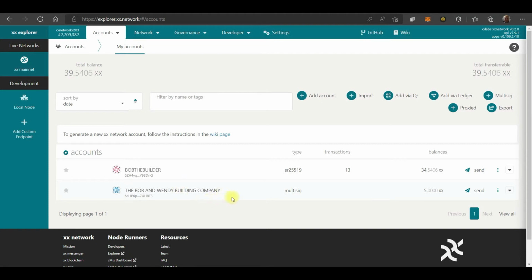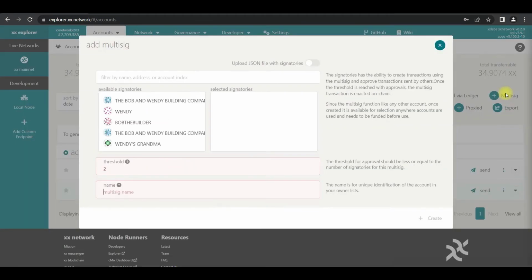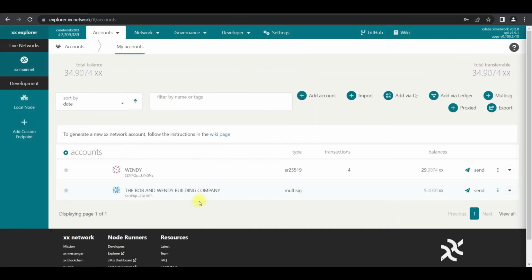So assuming that Wendy and Wendy's grandma have the addresses of the other parties, Wendy would simply go to the multi-sig addition area and add the three people again: Wendy, Bob, and Wendy's grandma. Then she would match the threshold, and I would say name it the exact same thing. This will take some coordination between the three parties to do properly. And then she would hit create, and that account would pop up in her accounts page.